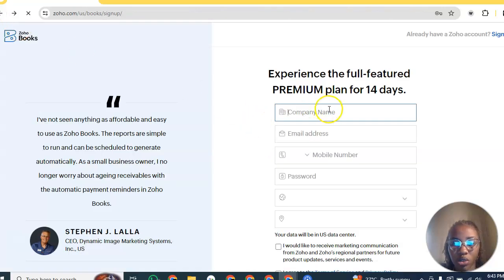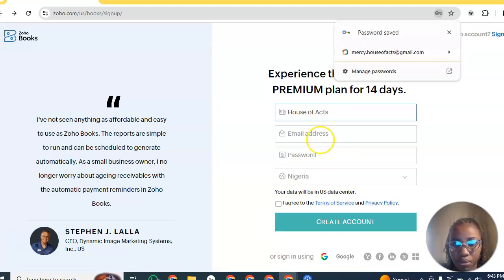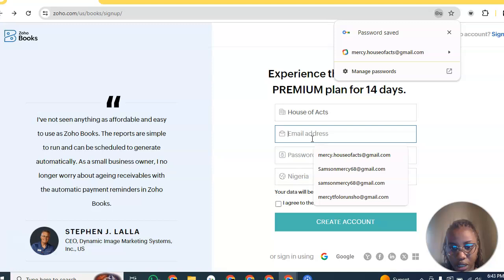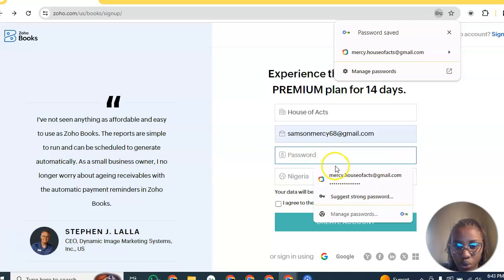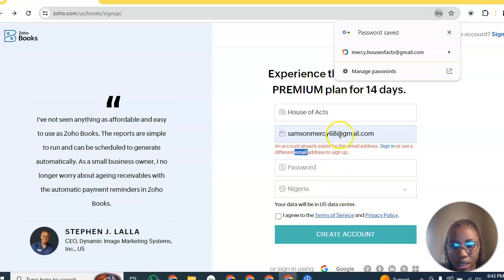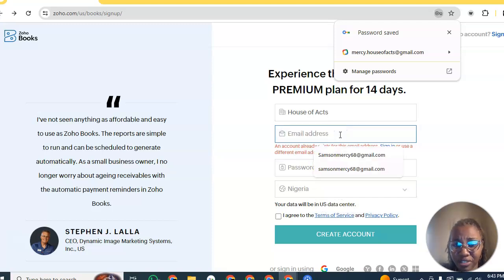So let me just go back and try again. Let me use this email address, and I hope this one will go through. Please suggest a password. I've tried it multiple times with different emails. Okay, I know what email I can use. Yes, I can use this.